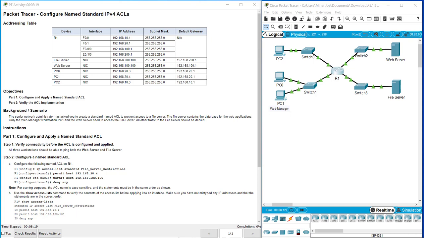In this one, it mentions that we're going to create a standard ACL to prevent access to the file server. The file server contains restricted information, and only the web manager workstation on PC1 and the web server should have access to that particular device. So we're going to go ahead and lock that thing down with an access list, starting in part 1 here.